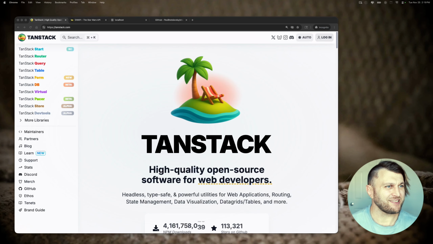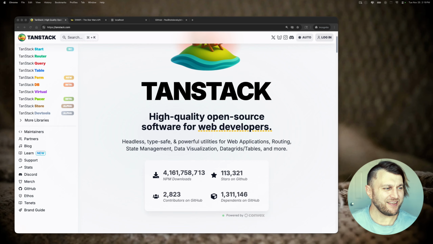Have you tried TanStack Start yet? Let's give it a try together. I just recently built a project using TanStack, and I think it's a great alternative for Next.js. You could learn more about TanStack on their website, tanstack.com, and it has over 4 billion downloads.